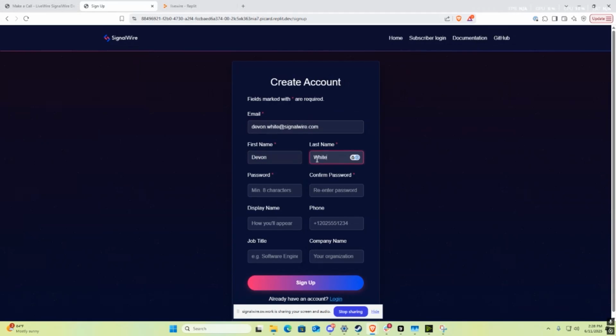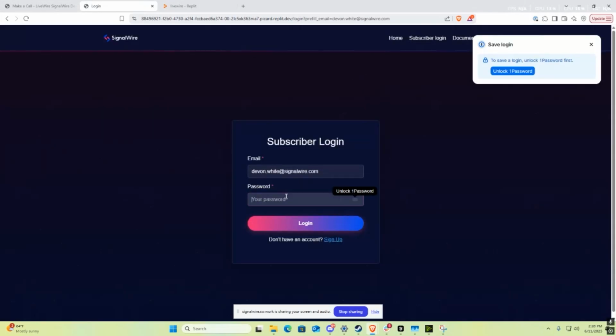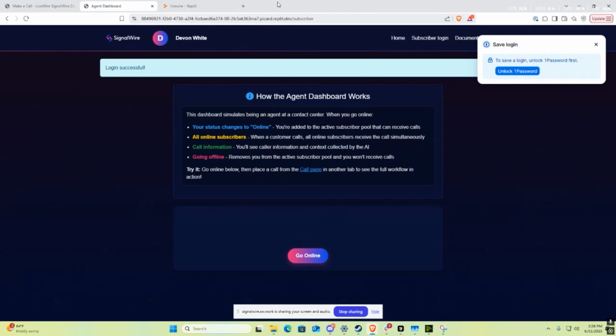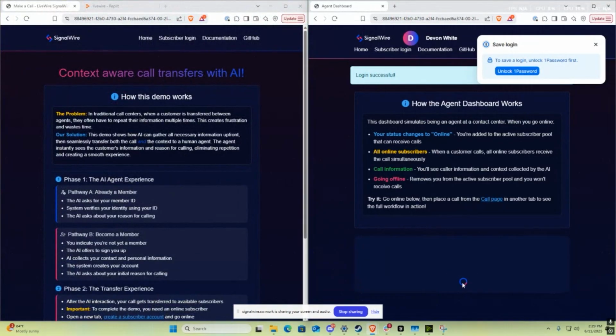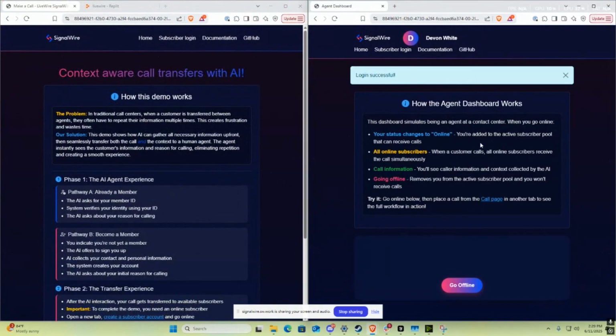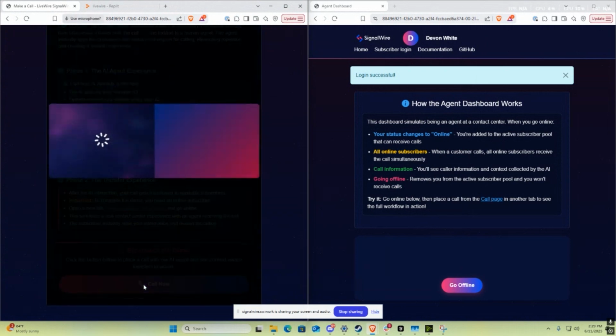My name is Devin. We're going to have the very secure password of 1234567, and then we're going to go ahead and log in. Cool. And now at this point, our subscriber is ready to take a call. So we're going to go online and he's ready. So now going back to the person who's visiting your site and wants to call into you, we're now going to click the call now button.